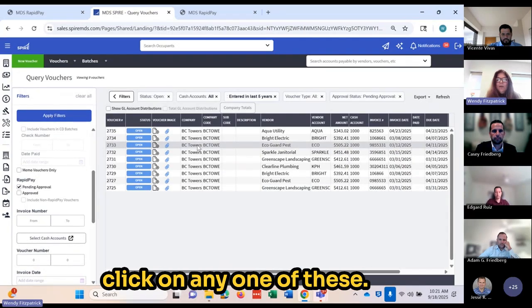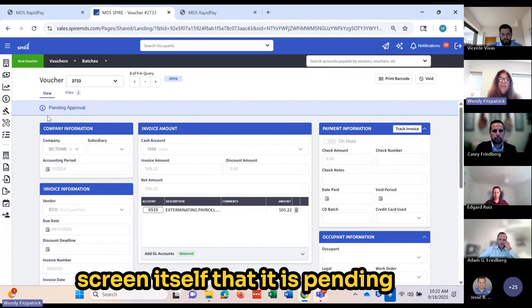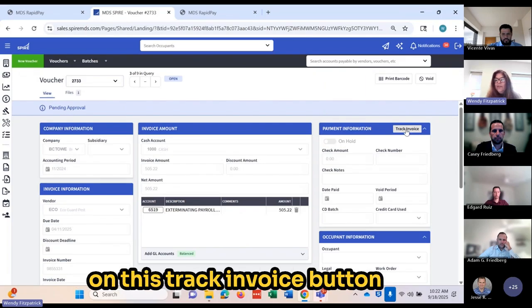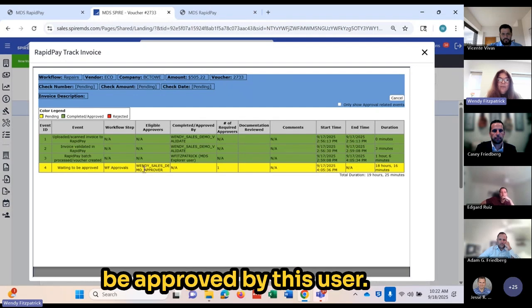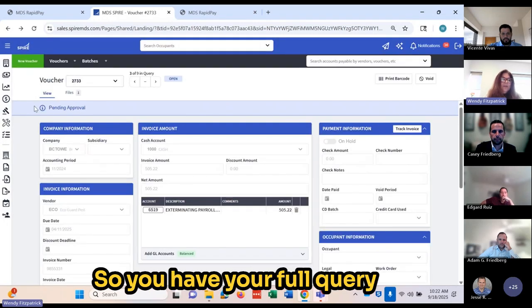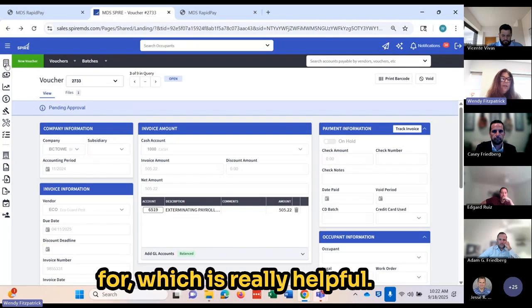I can click on any one of these. It lets me know on the invoice screen itself that it is pending approval, and I could click on this track invoice button to see who it's waiting to be approved by. So you have your full query vouchers. You can filter, slice, and dice, search for whatever you're looking for, which is really helpful.